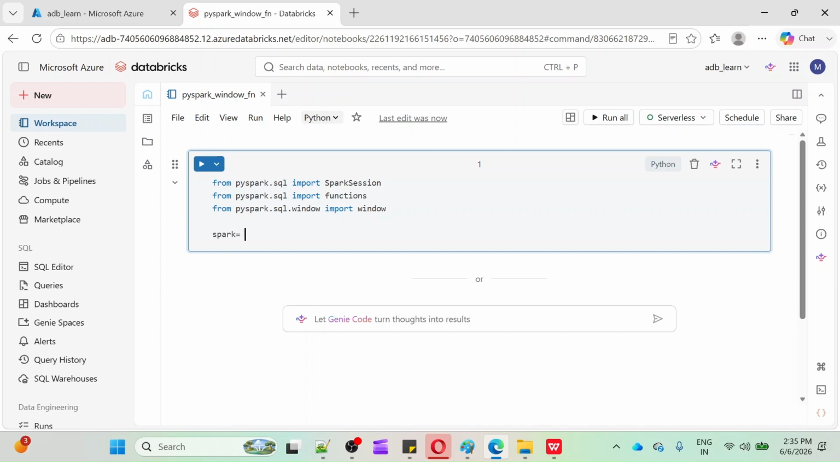First, we have to create a Spark session. So spark equals SparkSession.builder.appName. If you want, you can give a name, Window functions, then .getOrCreate.